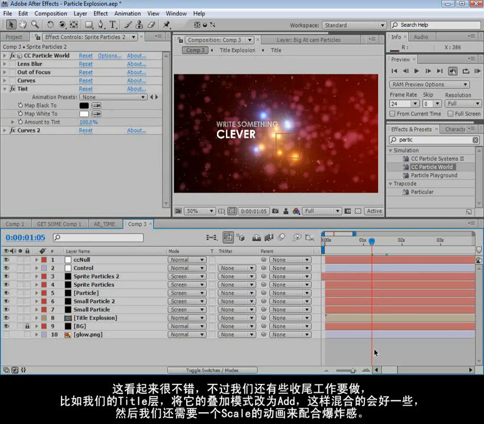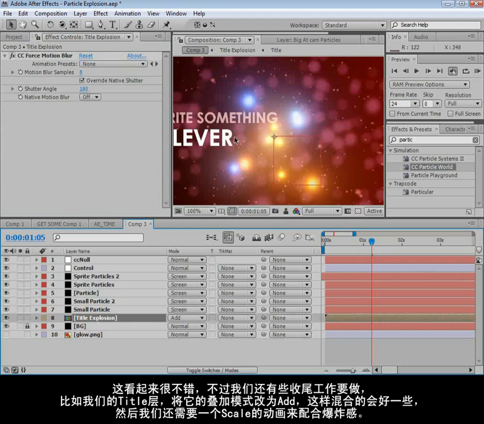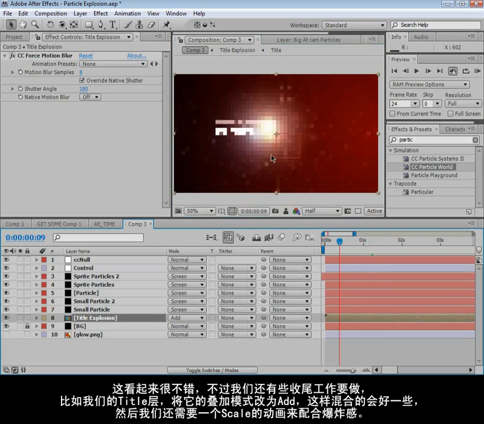So things are looking pretty good, but we need to finesse it a little bit more. First, our title, let's change that to the add transfer mode so it blends a little nicer. And then also, let's add a scale effect so that it pops out with the initial explosion.